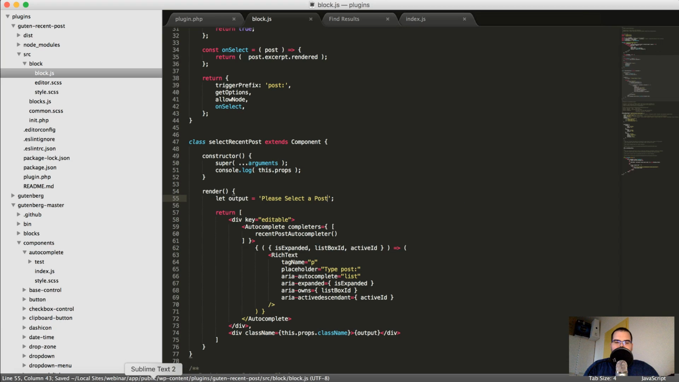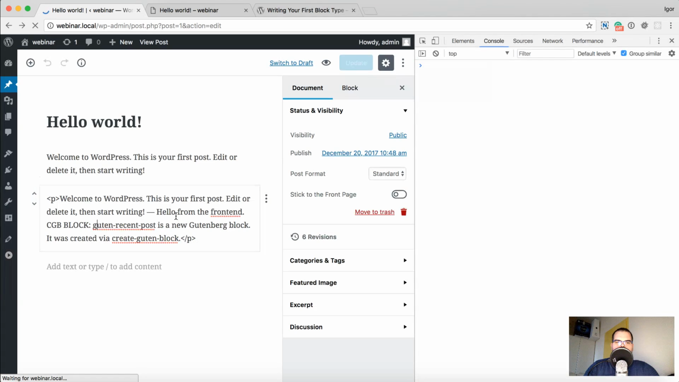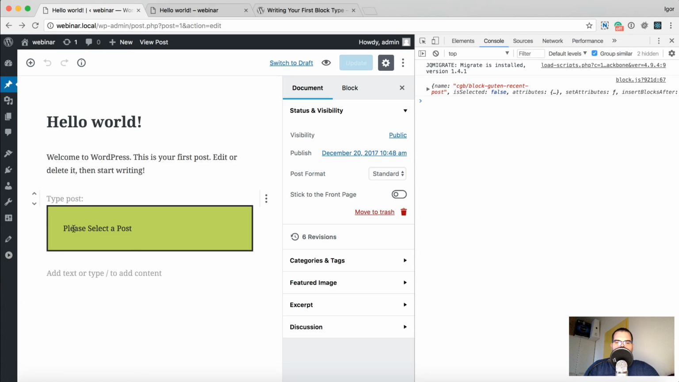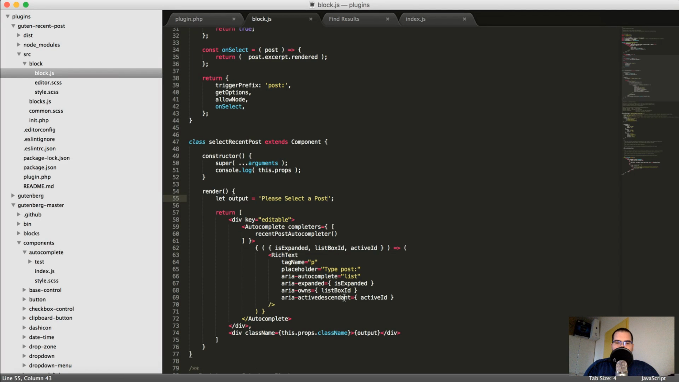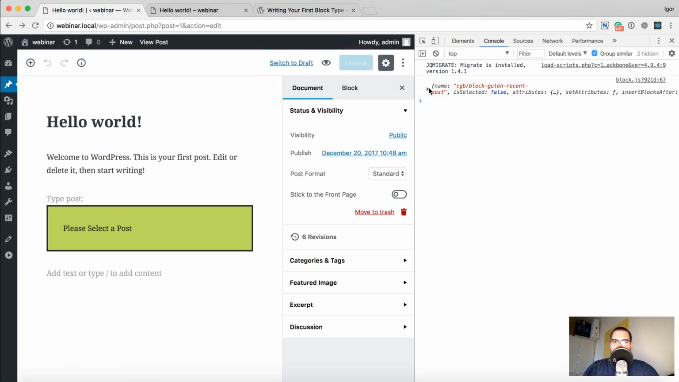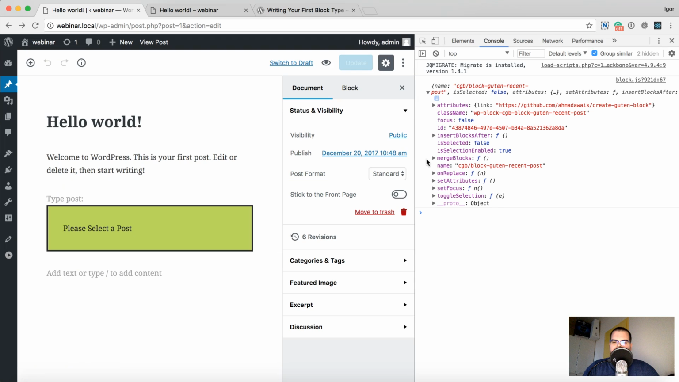Okay, and let's refresh it. Okay, we have this please select a post. And then let's say what to do. Okay, so here, and now we have, do we have this? Yes. So we can also see that this focus is false, right?